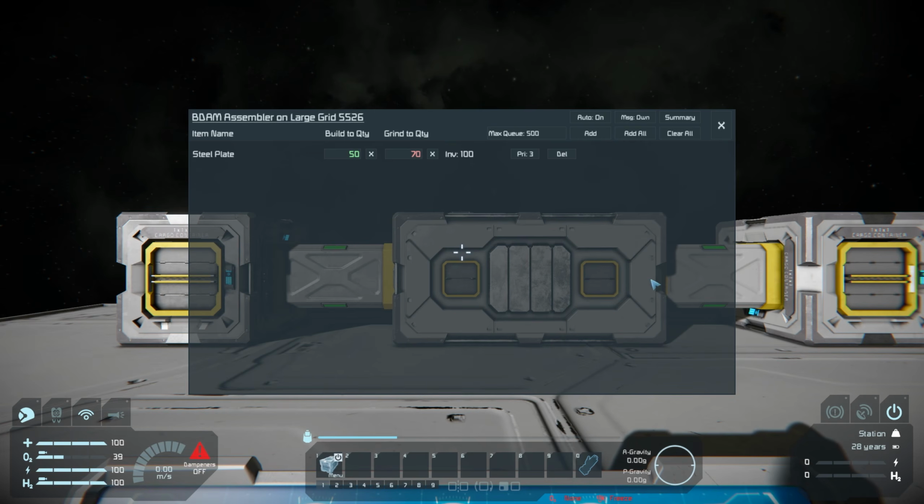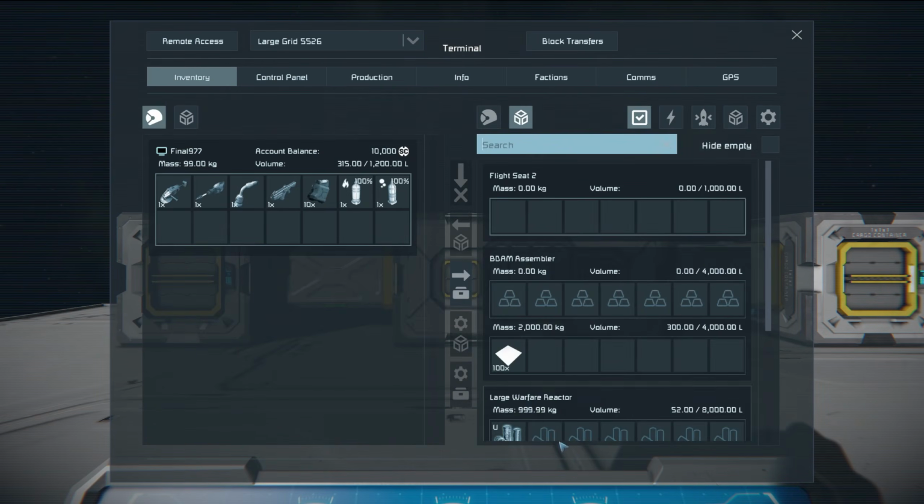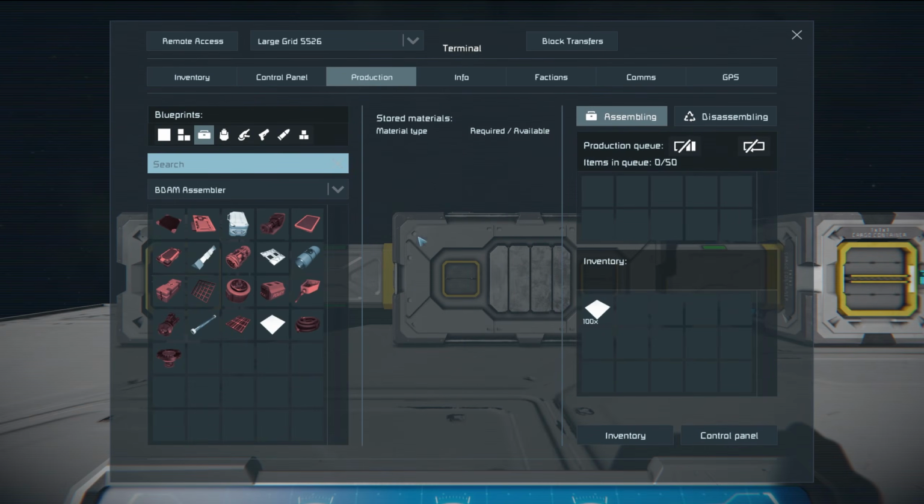I'm going to kick auto back on. I'm going to pop out of here. I'm going to press the K menu. We're going to go look at our inventory, and then we'll go to production. And this will automatically flip to disassembling and making and bringing down those plates here very shortly.